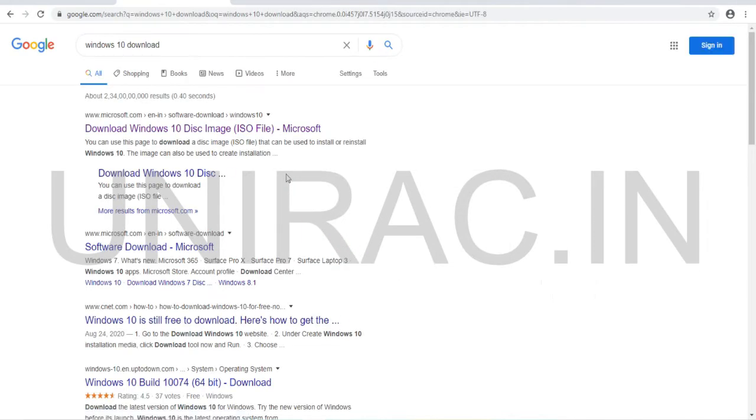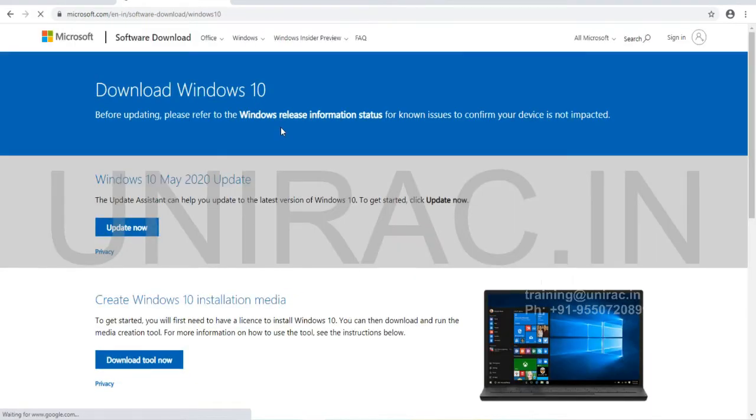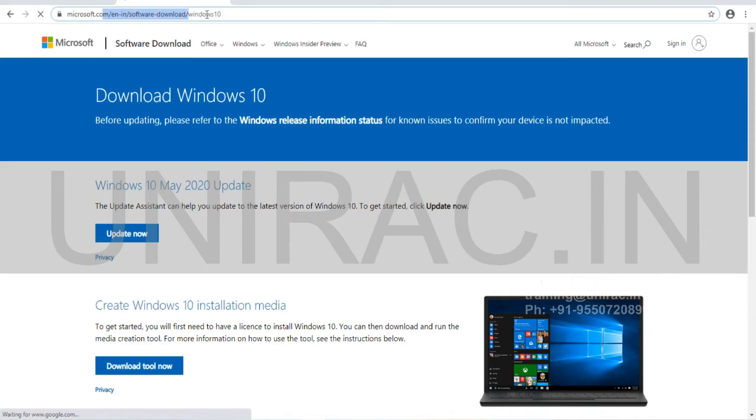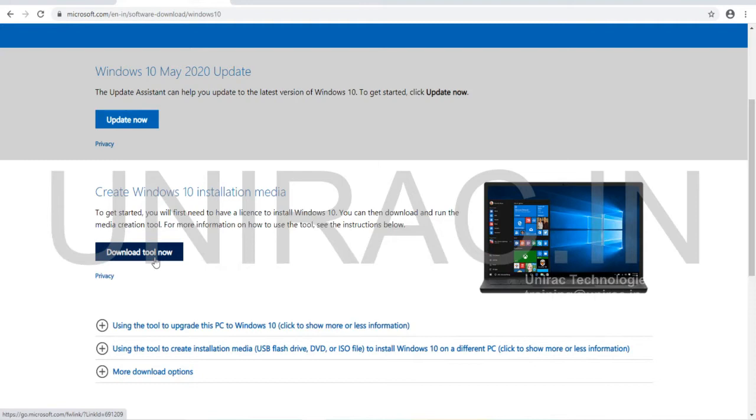Now we can see a list of search options here. Download Windows 10 disk image. Click on download Windows 10 disk image. We can move on to the page microsoft.com, where we have an option to download Windows 10 with the update now option and also the download tool now.